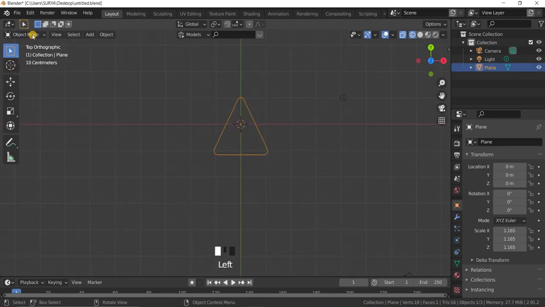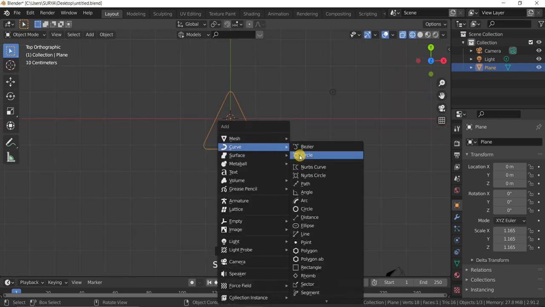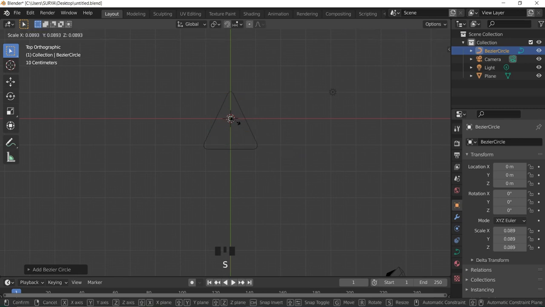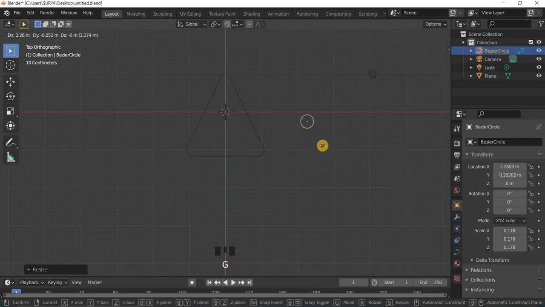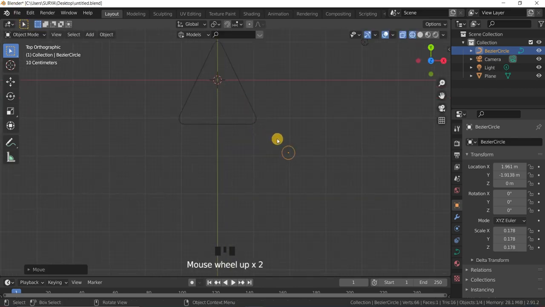We are in the object mode. Then after I want to make a curve. The curve type is bezier circle. And after, scale the small circle like this, and press G along the x-axis, G along the y-axis. Move the point here. Move the circle.